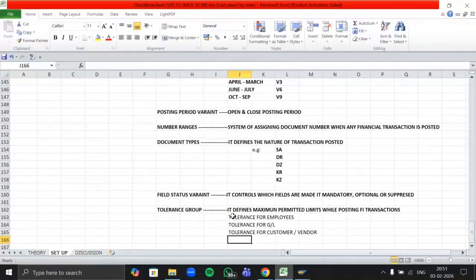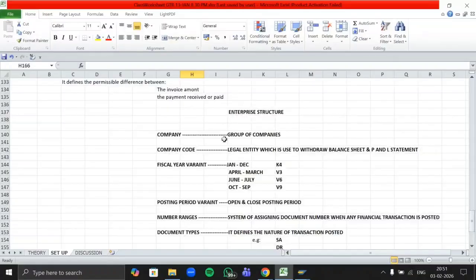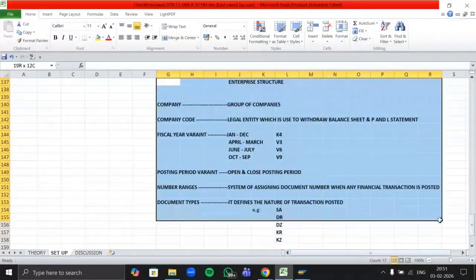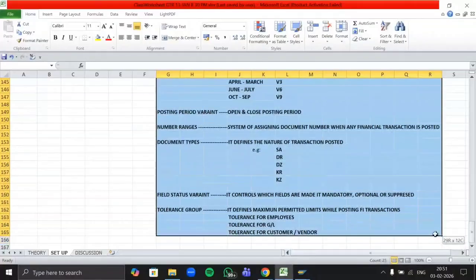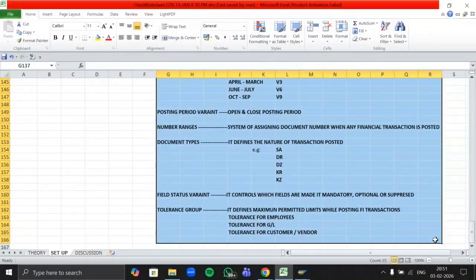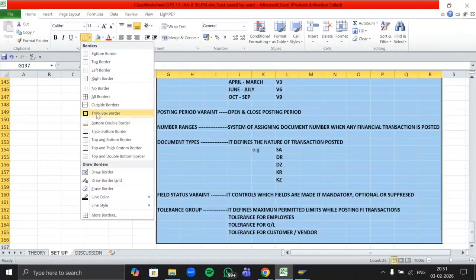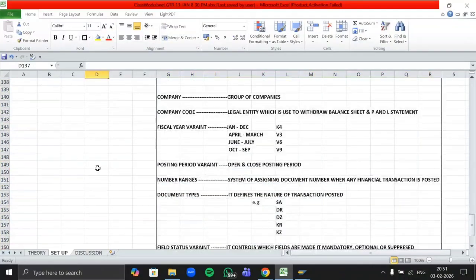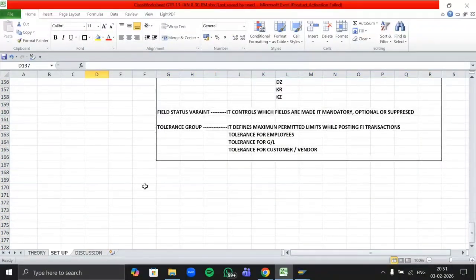Exactly. So this is what we have created as of now. So these are the mandatory things to create under your enterprise structure. So now we are going with another configuration, that is creating your chart of accounts. So any idea what is chart of accounts?